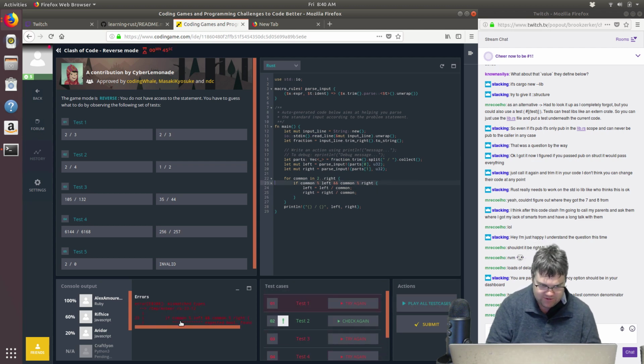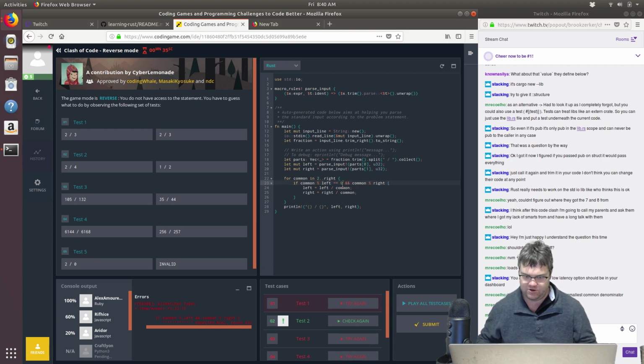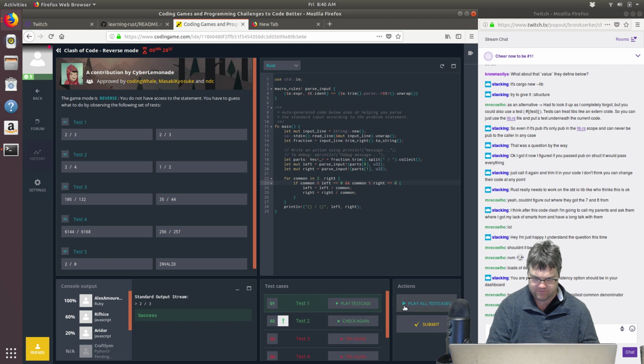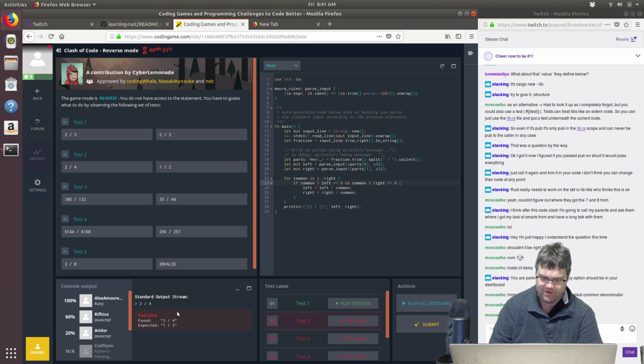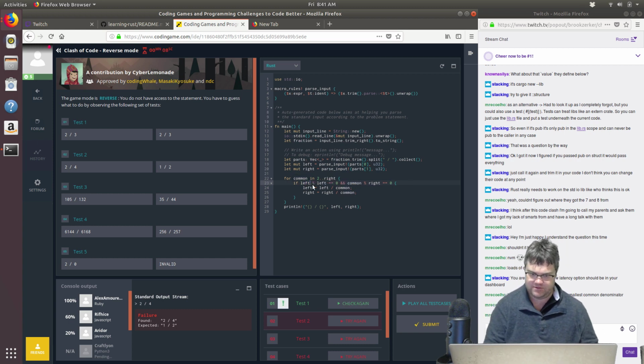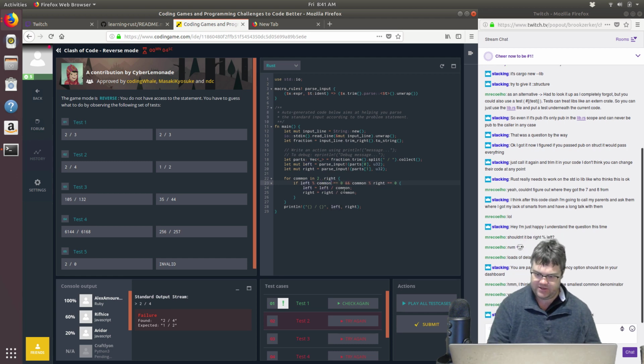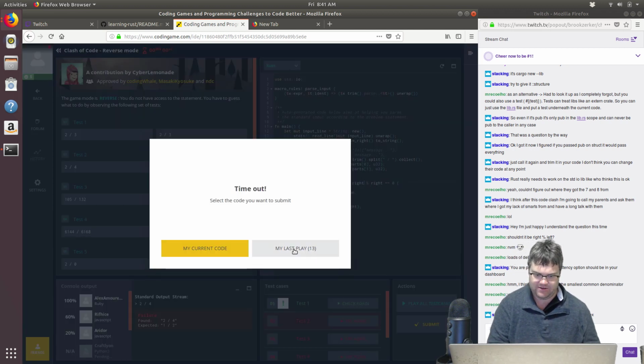Nope. Mismatch types. If common modulus left equals 0 and common modulus right equals 0. Play all test scores. Nope. Found 2 divided by 4. Expected 1 divided by 2. Did I do this wrong again? Common, is this supposed to be left? Common and right. Time's out.